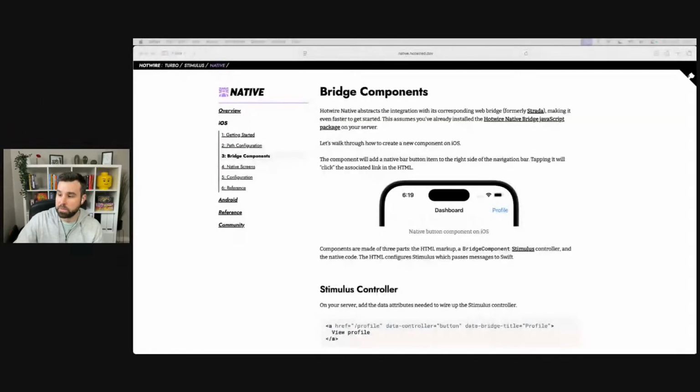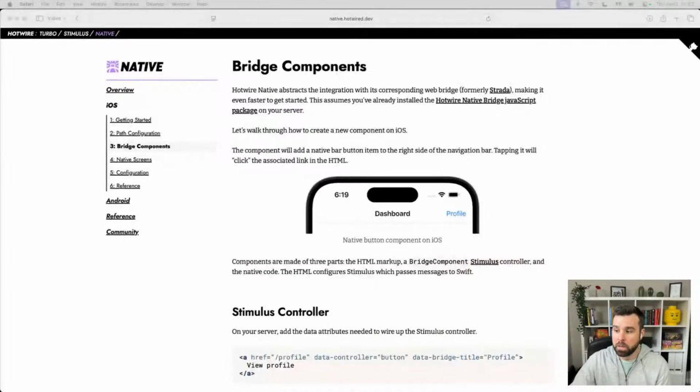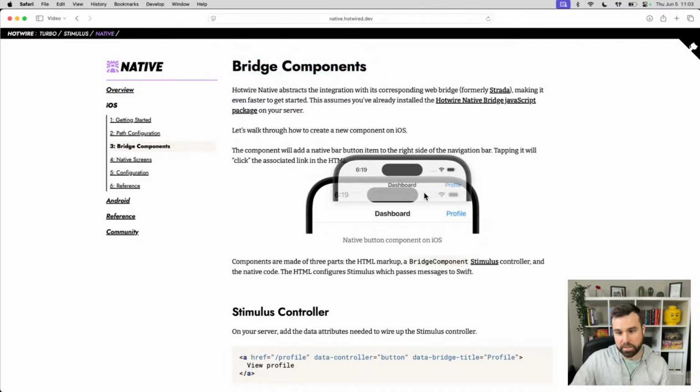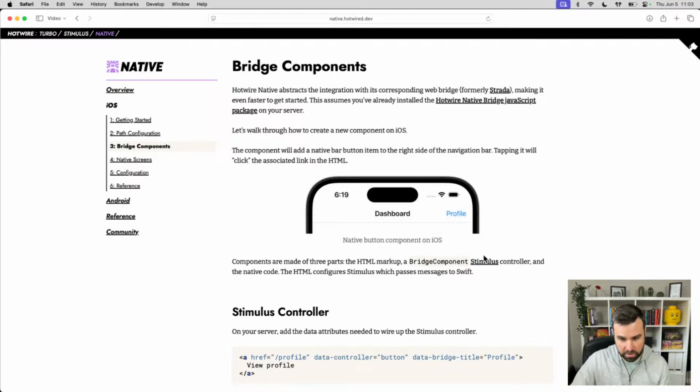So, let's dive in. Bridge components. This is the iOS side of Hotwire Native's bridge components documentation. What I really want to show you is this screenshot right here. It really shows off what bridge components can do visually.